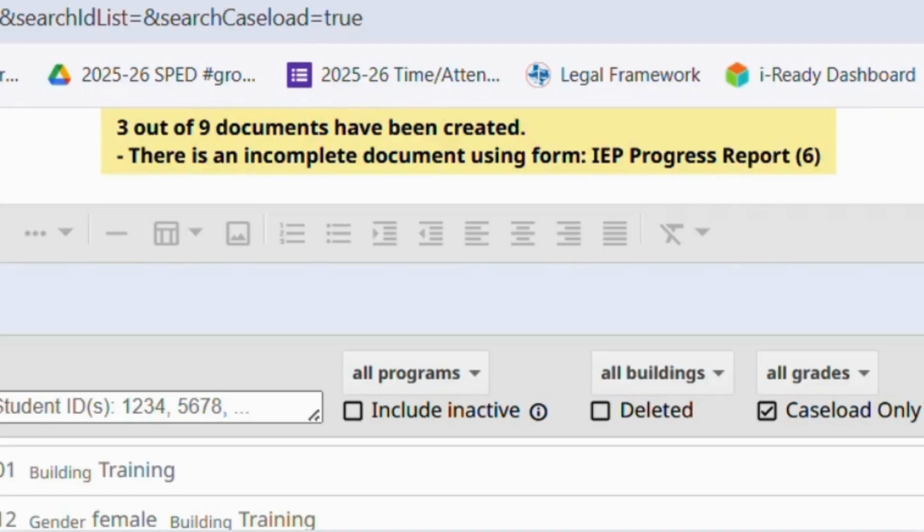If some of them have incomplete progress reports, then new progress reports will not be made for these students. That's okay. The ones that are already there can be used for this reporting period. The only time we create a new progress report is after an annual ARD.